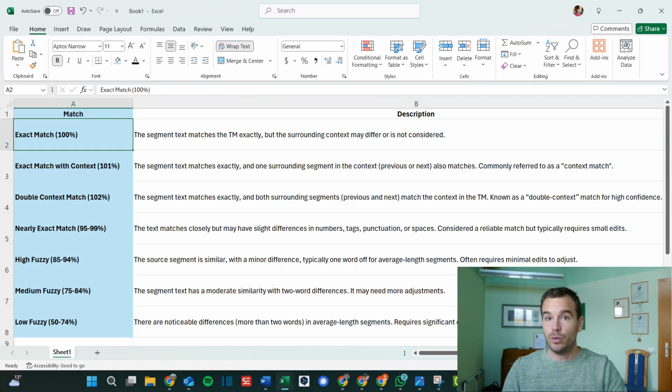We have the 101%, that's the less good context match, but still very powerful. What that means is, again, like in the 100%, the word or the segment matches exactly a previous translation you've already done. But here it also matches the context, either the previous or the following segment, right? So that gives you already an immense advantage compared to the 100% match.